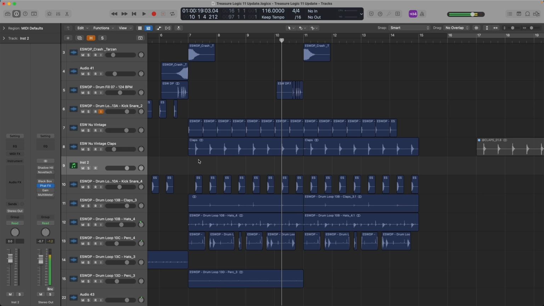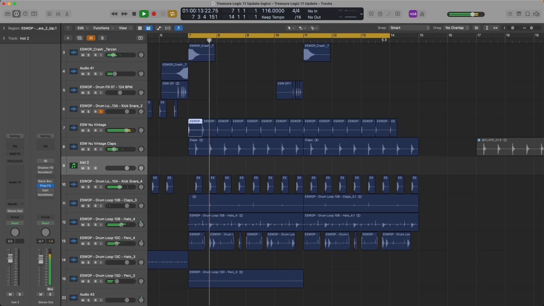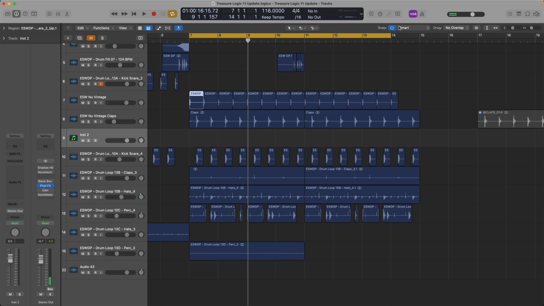So I already have the drums laid out, which we'll check out here. So let's lay down the bass. I'm not going to be able to play this all in one take. I'm going to kind of split it up. I'm going to do the main bass line really quick first.